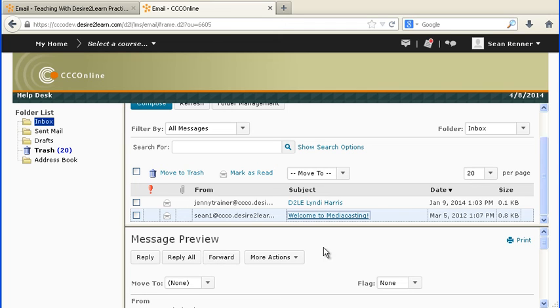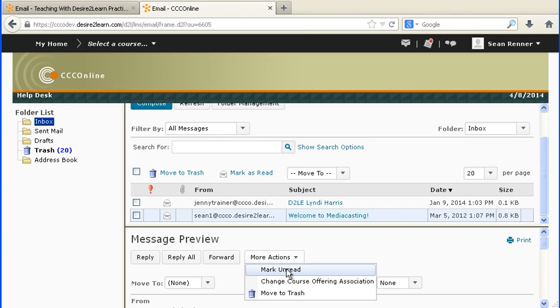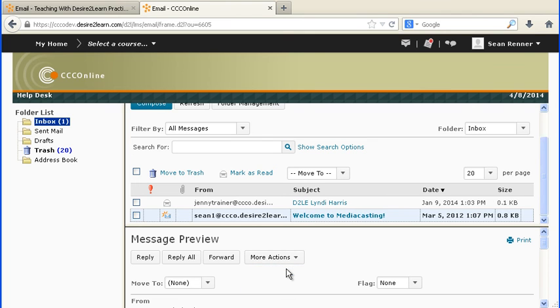So once you click on a message to read it, it will automatically mark that message as read. However, if I'd like to change that message to be set as unread, I can click on More Actions here and choose Mark Unread. And now that email is back as an unread email.